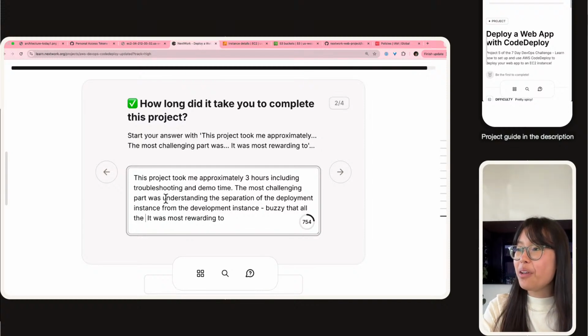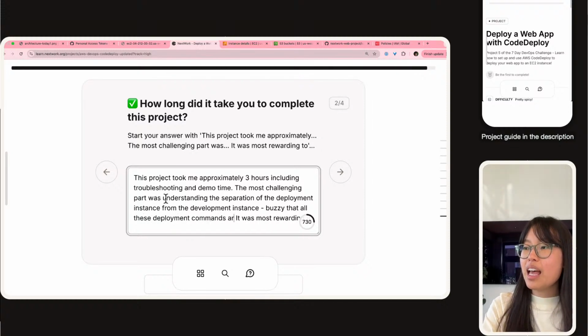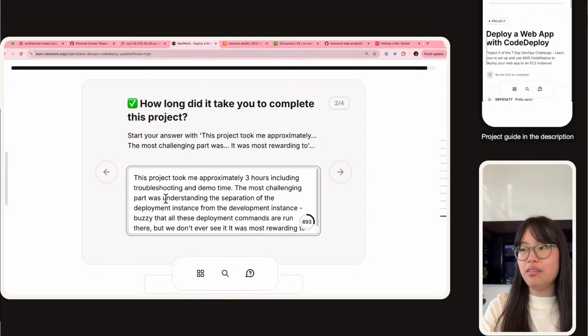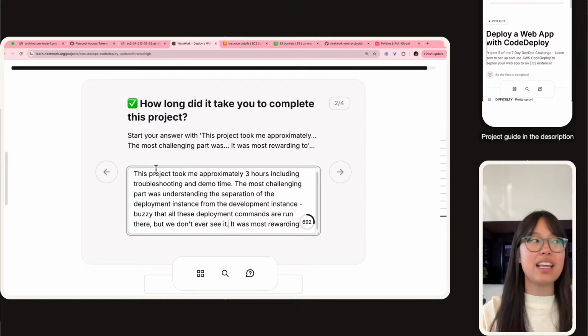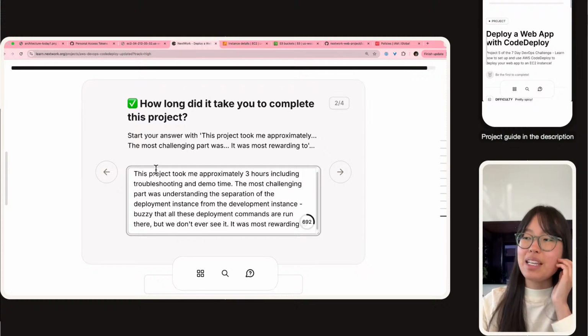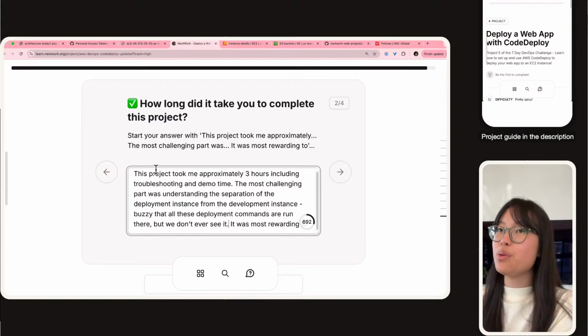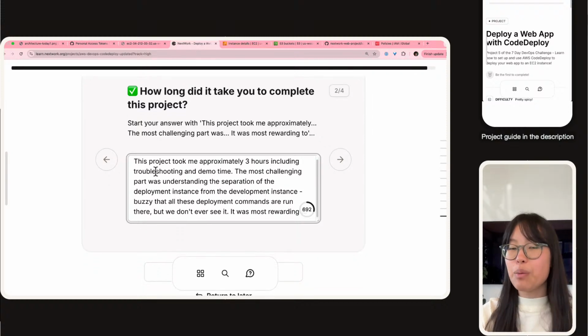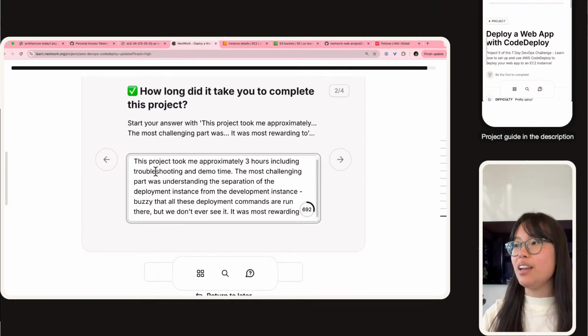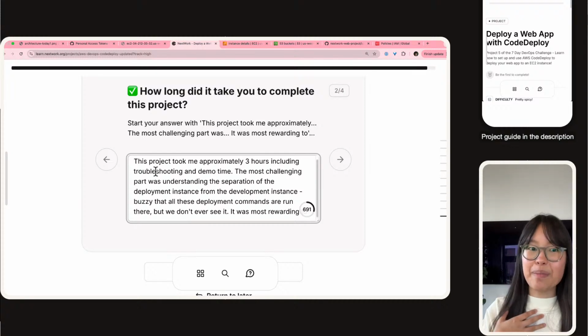It's fuzzy that all these deployment commands are run there, but we don't ever see it. We don't actually see it run the commands; we just get the updates from CodeDeploy. But it's actually buzzy to me that a whole other EC2 instance was created in today's project, and it's running all these different scripts and commands, and we never really ran those commands ourselves. It's a bit buzzy to know this was happening somewhere else, and we weren't manually doing it. That's a personal thing for me.